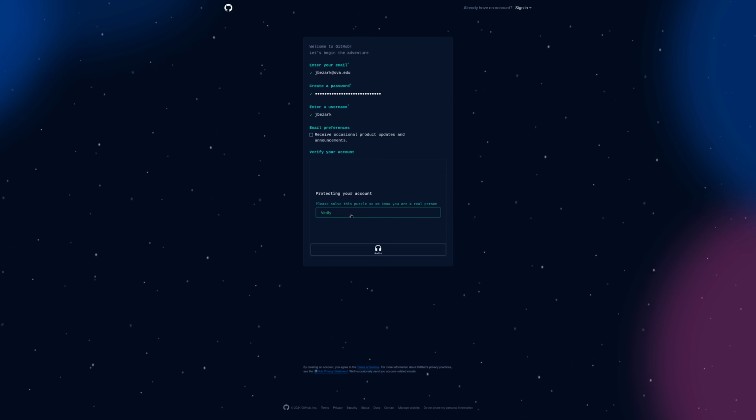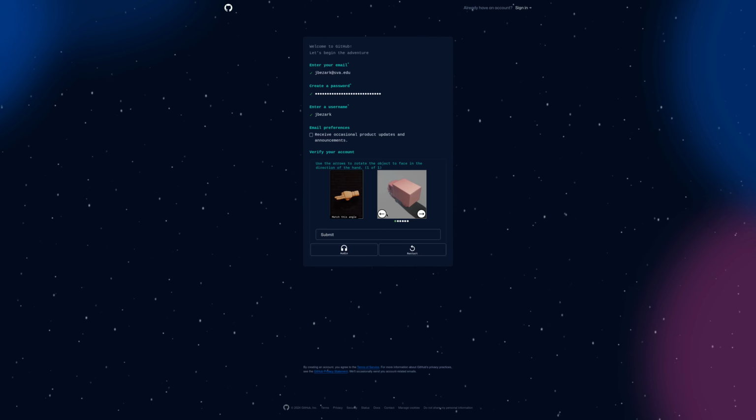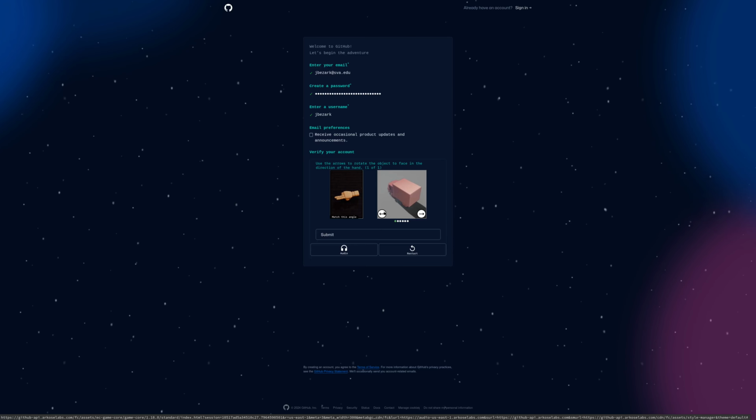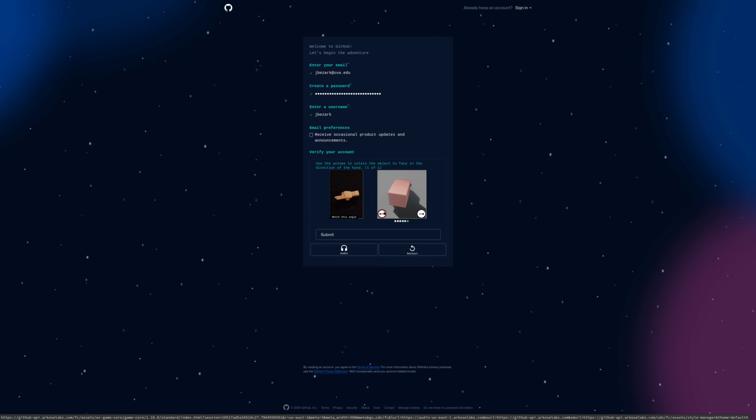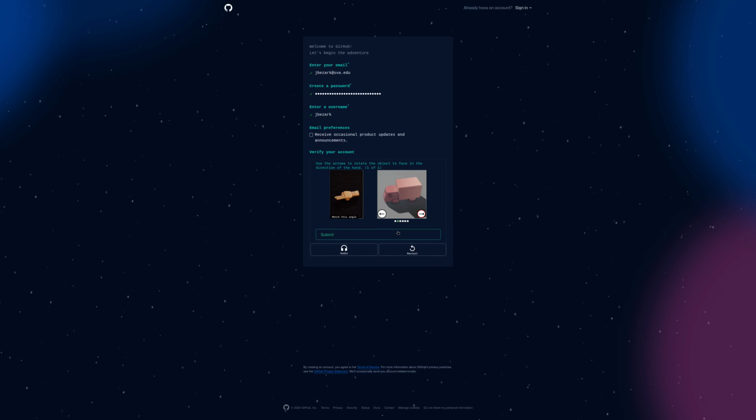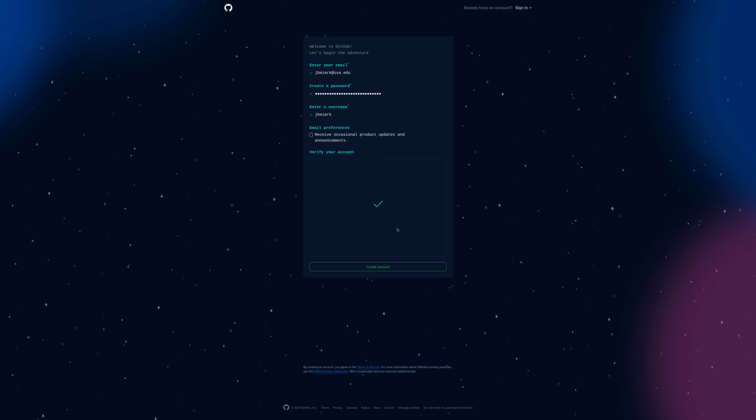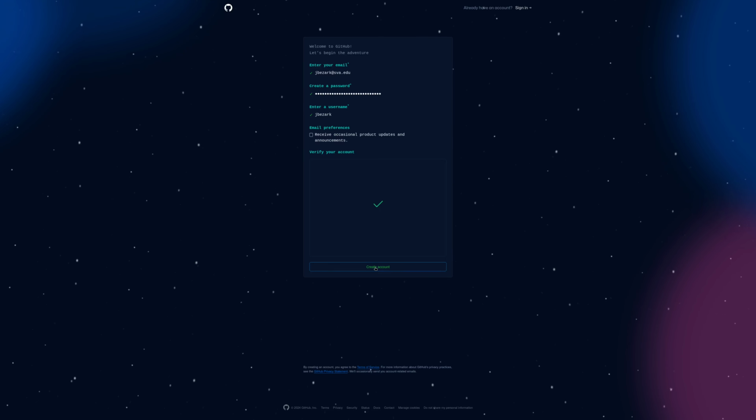So I guess GitHub wants me to solve a little puzzle. It's pretty confusing. Use the arrows to rotate the object to face in the direction of the hand. Cool. That seems good to me. Submit. Great. I'm glad I'm not a robot. I was worried for a minute. So now I'm going to go ahead and create my account.